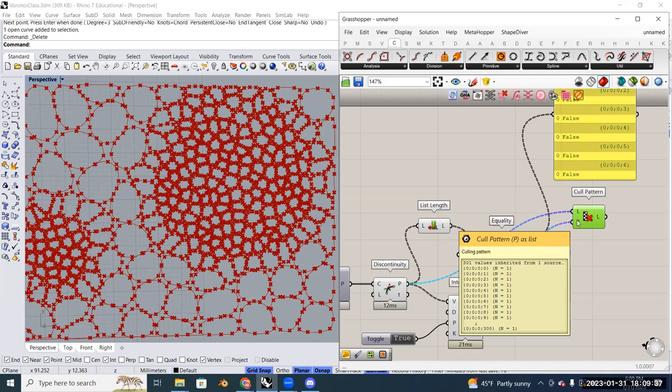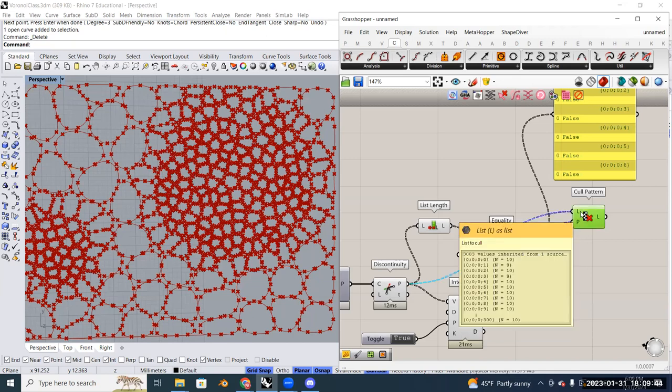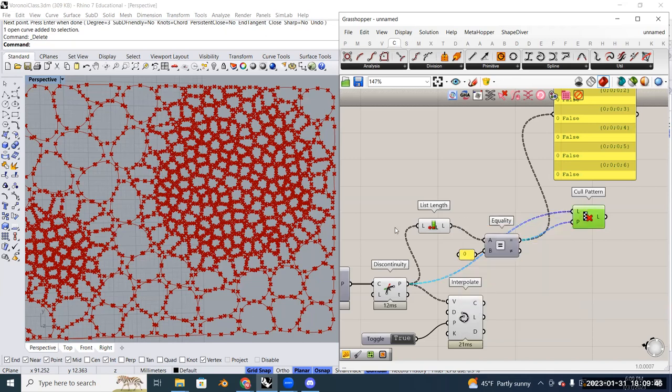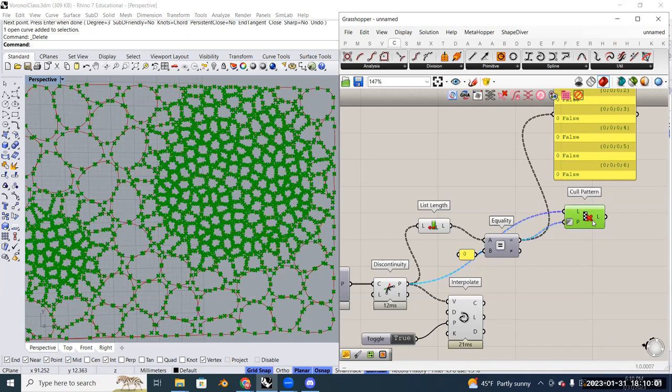So one thing we can do for this, which I do a lot for Boolean values, is we only want to delete the ones that have nothing in it. Right now it's showing, because nothing's green in the Rhino scene. You'll see I have points and now nothing's showing up. What I can do is come down to P, and what we'll want to do is invert this. So if it's true, if it's equal to zero, it will delete that list of points that has nothing in it.